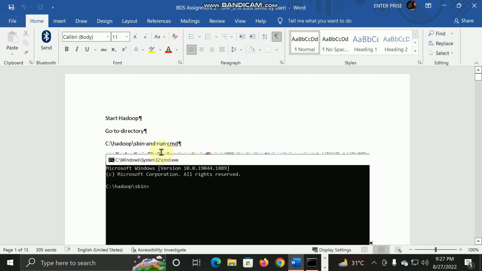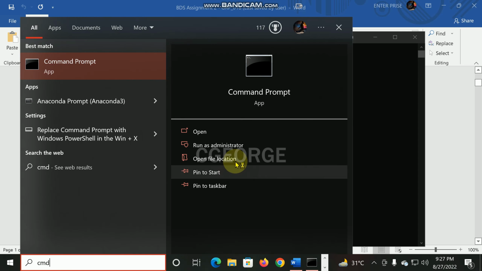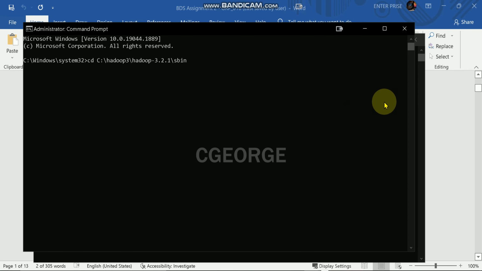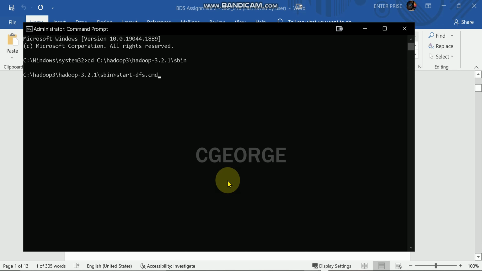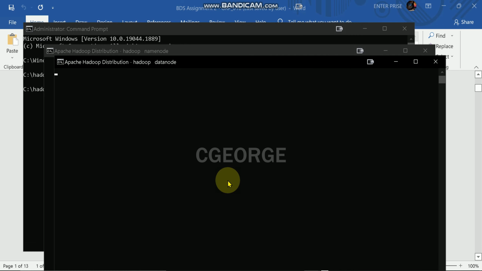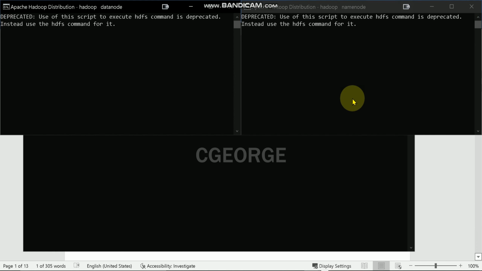So now we will be starting Hadoop. Open the command prompt in admin mode. So we have the command prompt in admin mode. Now we will navigate to the particular directory where Hadoop is installed, and we will use this particular command, start-dfs.cmd, to start the data node and the name node. Now as you can see, this has started.